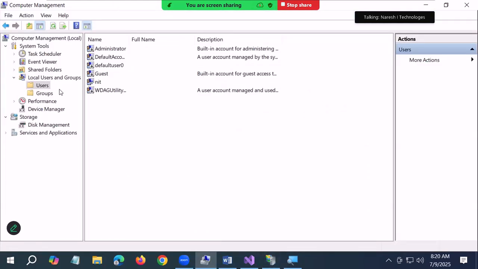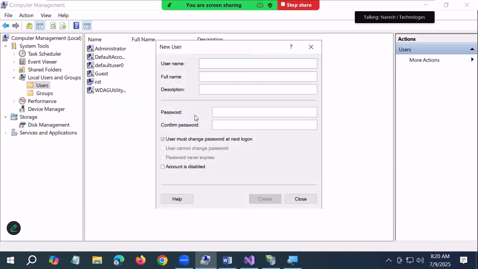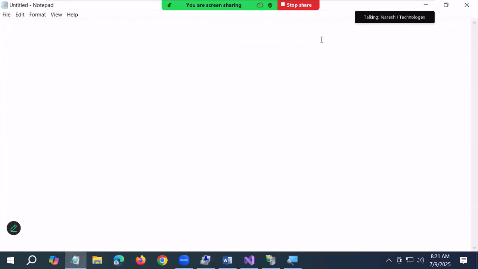First, let us create manager accounts. Right click, new user. I'll call it manager one. Okay, guys, watch. Manager one. I want to give a password 1234. Manager two.